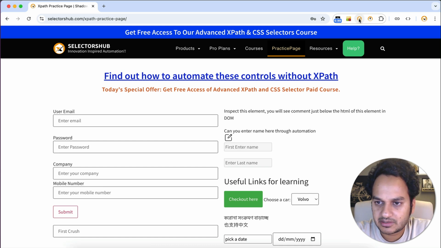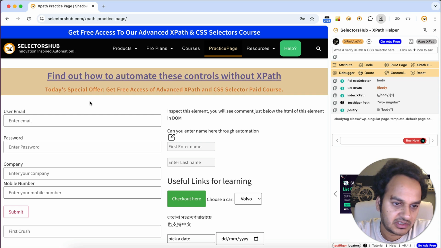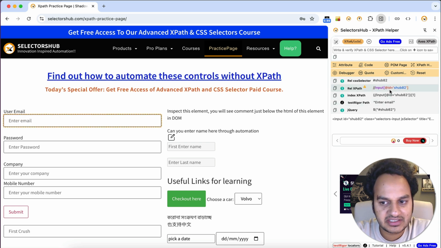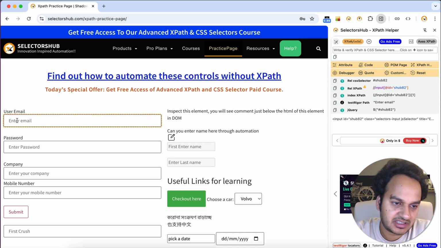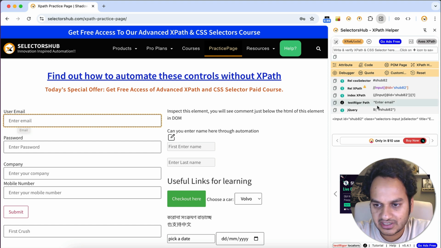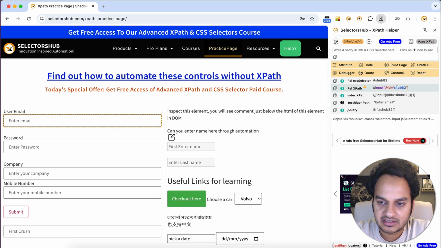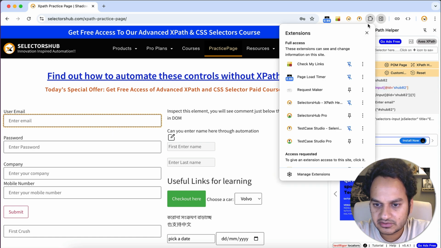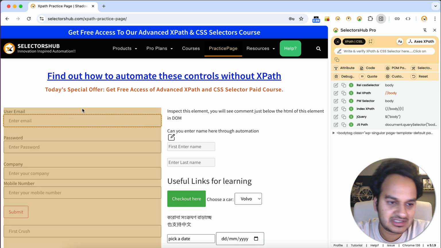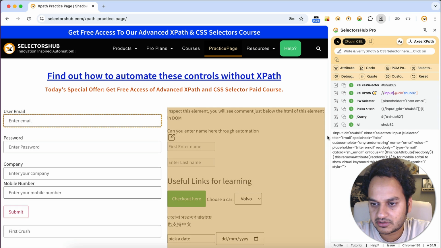Let me show you this first one as an example. Here an ID is there, so you can write the XPath relative to it using the ID, but the ID for this particular element is dynamic. You cannot use this XPath in your automation script, because if you use that, it will change. Let me show you, the SelectorsHub Pro version has a feature to test the dynamic stability of a particular XPath.